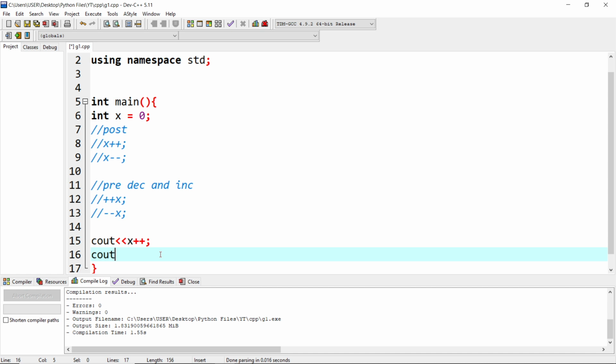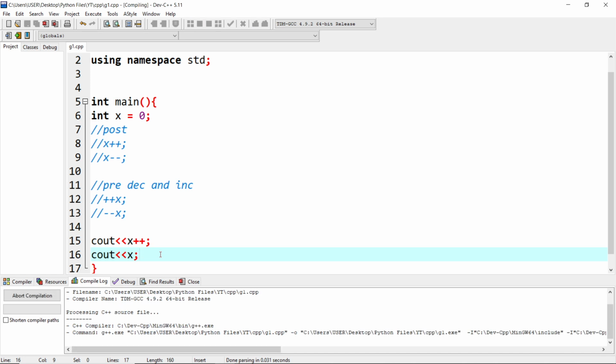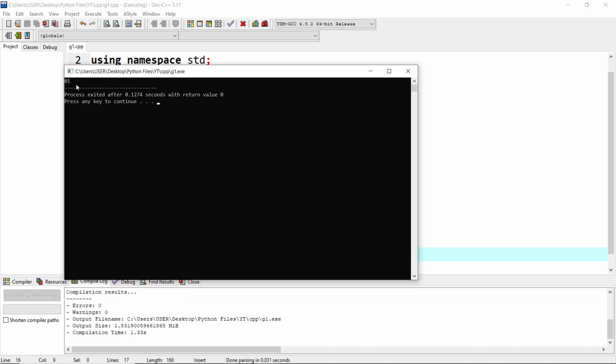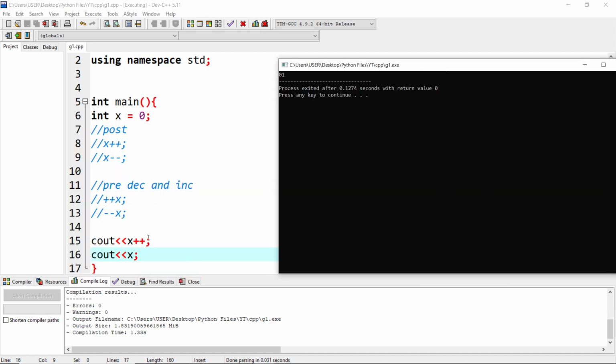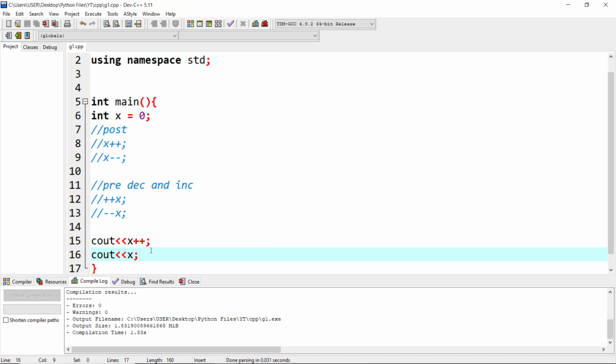So if we actually come in here and cout x, and we print x right now, what we're going to see is that it's going to print 0 and 1. Meaning that in the first printing it actually printed out the value of x, and then once it's done printing the first one, it increments it, and then we asked it to print it the second time. So there we see that it actually is 1. So what happens is that it's a two-step process. First it couts x, and then it increments.